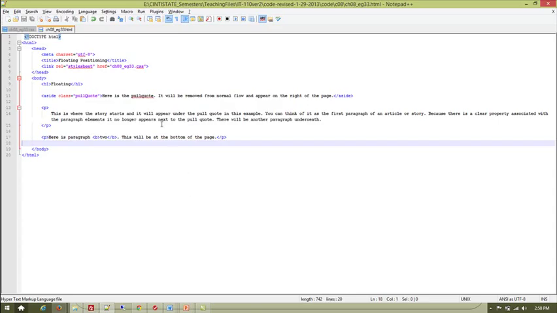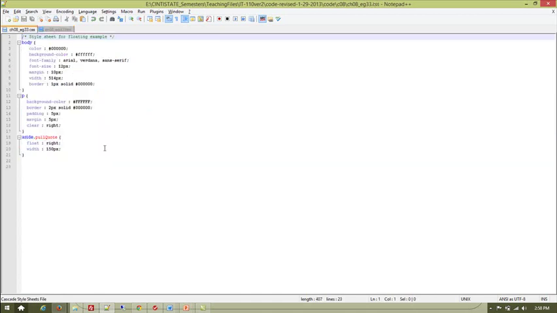Take a look at this example again. We pretty much have the same thing here, the aside with the pull quote, two paragraph tags above that. And in here we have the pull quote still floating it right with 150. Notice that the paragraph tag though now has a clear right.